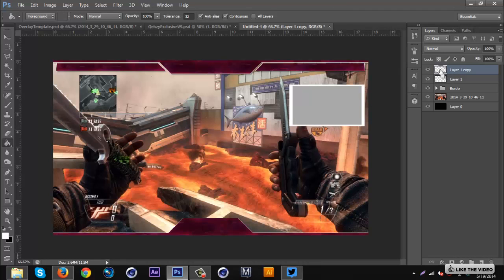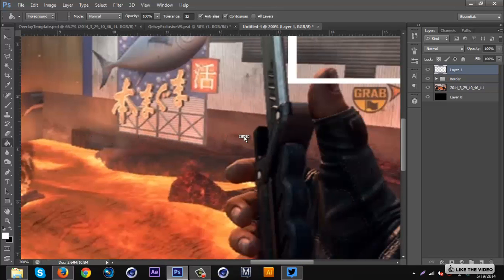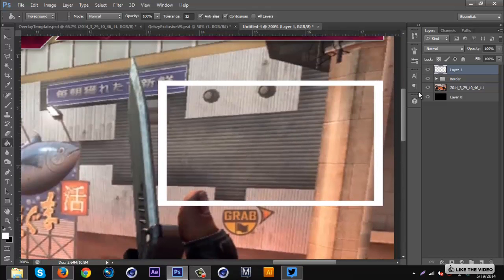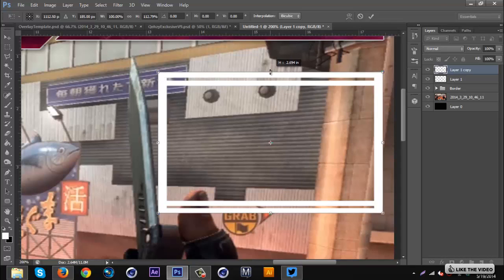Then Control and click on the thumbnail of that layer so it creates what should look like dancing ants around it, which means it's selected. Then go to that bottom layer, hit delete, Control D, and then delete that top layer. You should have this nice border. Then zoom in a bit and get this centered. And then duplicate this, Control T, drag it down the bottom a little bit, drag it up the top a little bit, and create this little gap in between.